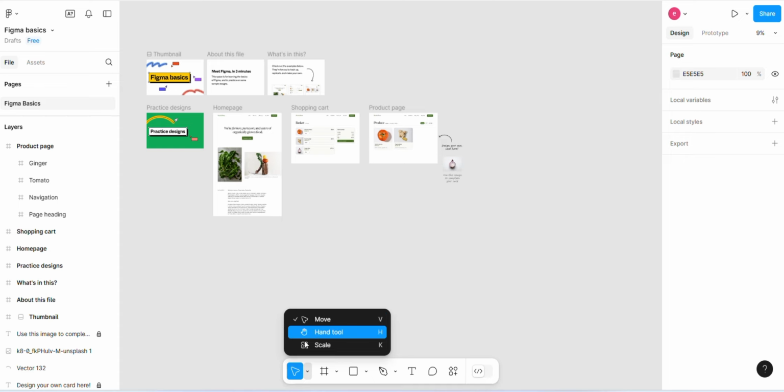Number 2. Frame tool. Use the Frame tool to create frames for your designs. Frames are essential for structuring your layout, and you can nest frames within frames to organize complex designs.